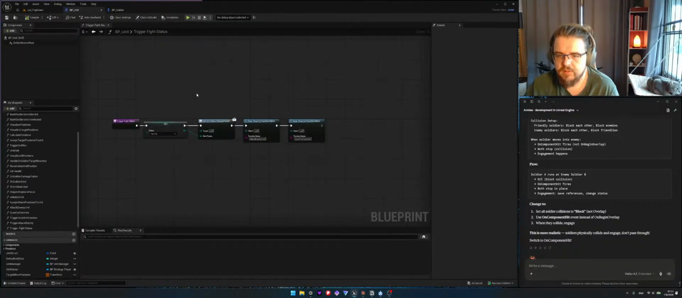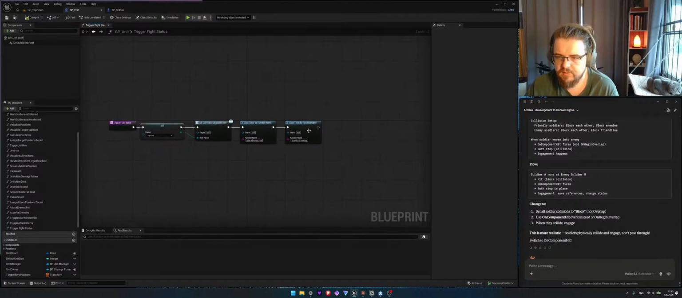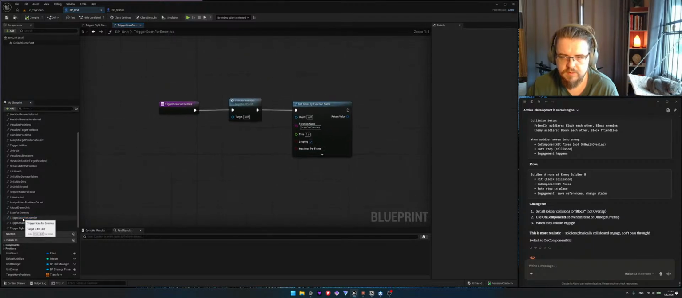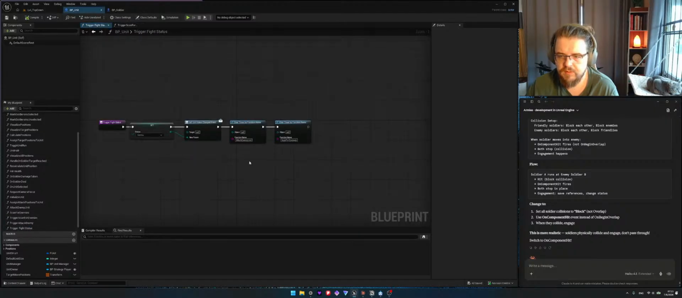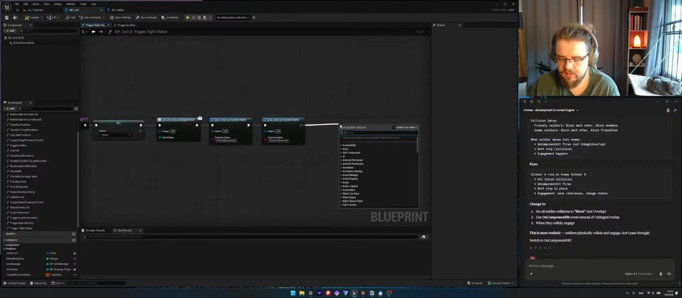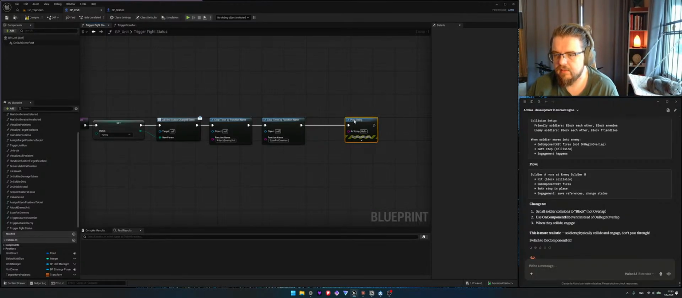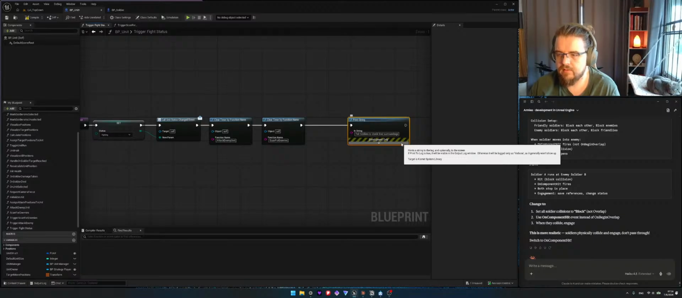Okay, so we're gonna go back to scan for enemies. Trigger. Scan for enemies. Trigger footsteps. Okay. Print string. We're gonna say tell soldiers to check their surroundings.